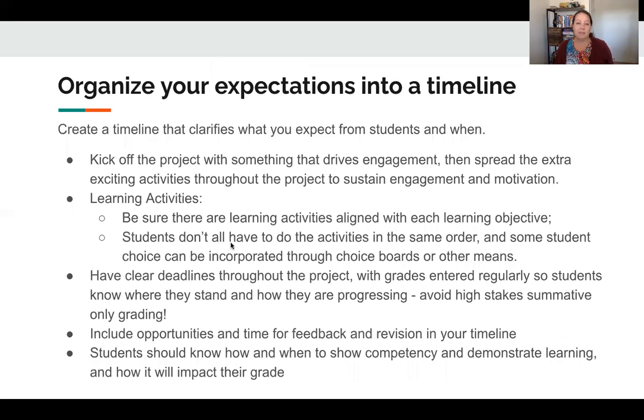Also, get those expectations onto a timeline whenever you can, right? When you think about the overarching work that you're going to do, you want to kick off the project with something that drives engagement. And then as you go through your project, let's say it's a 6-week project, you've got to do something exciting every week, right?